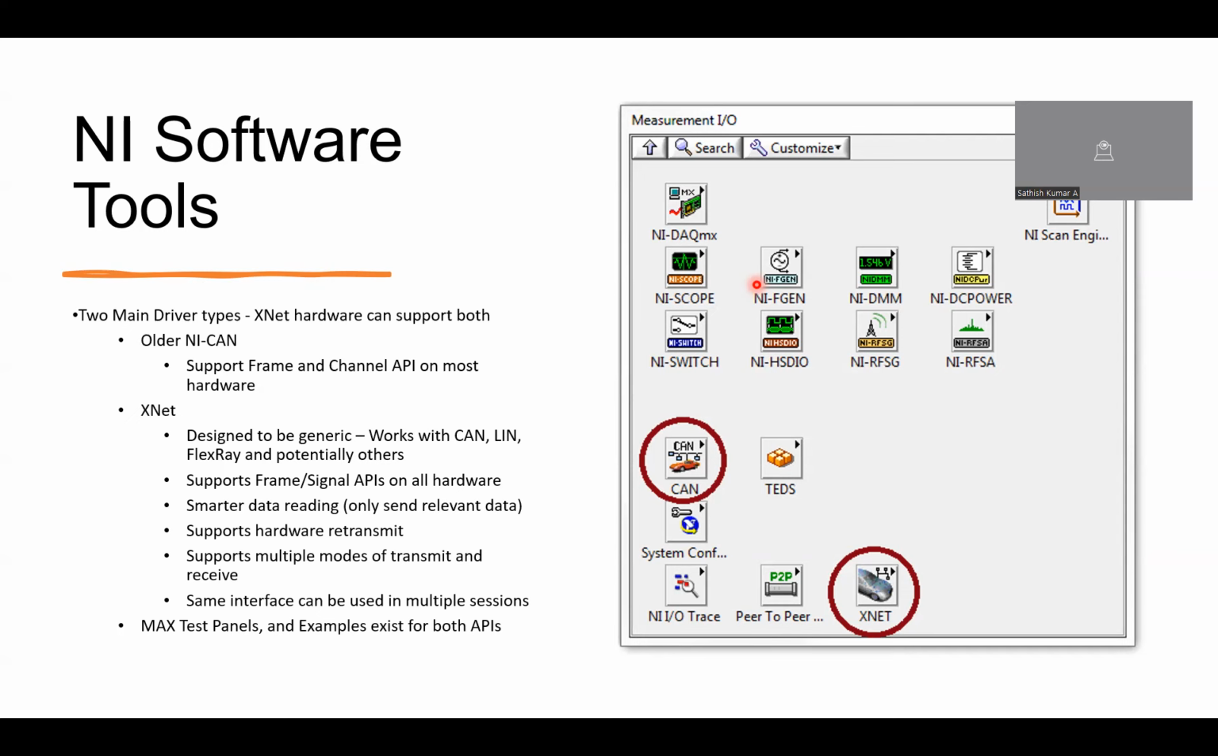Basically, XNET is the more modernized version of NI-CAN, where we are able to design our database, like a DBC file as well. We can create our frame and signals, and the APIs which have been given for XNET are user friendly, so we can do the coding very easily, and the APIs are very easy to use. And we can also create multiple sessions at a time. So this is how XNET is.